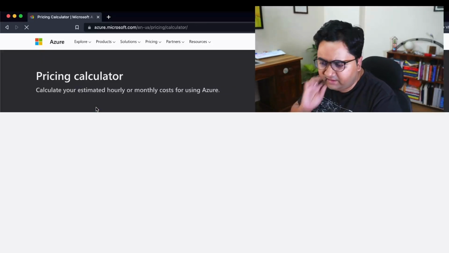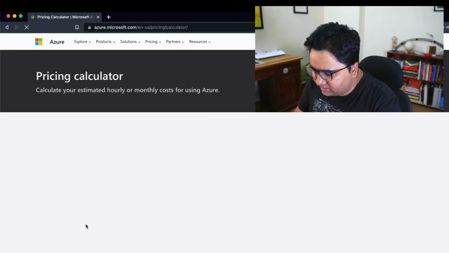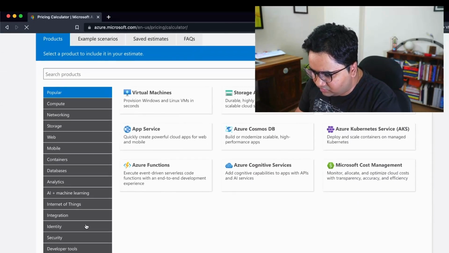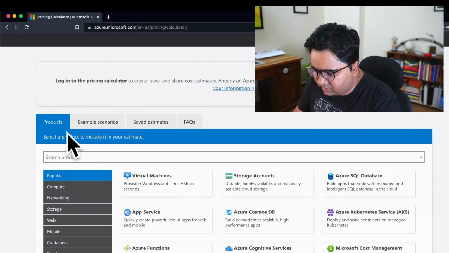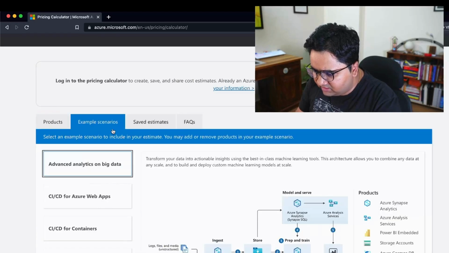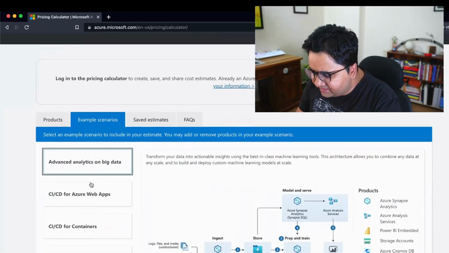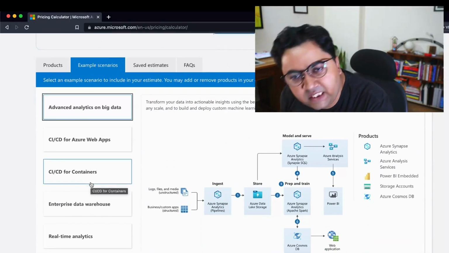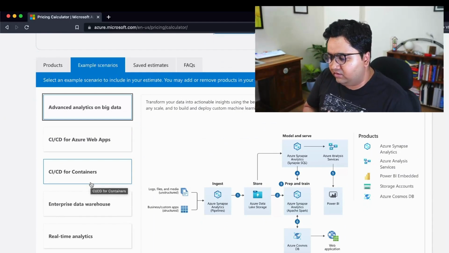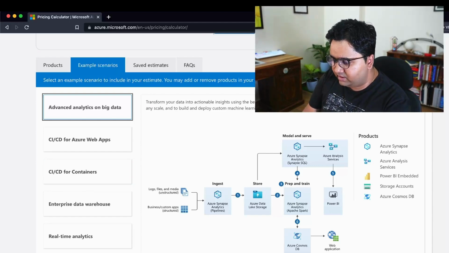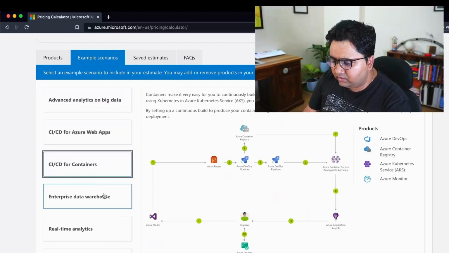So let's click on pricing calculator, and you are greeted with a pricing calculator screen, and let's just give it a second. So let me now try and do the navigation. The way this works is there's products, there's example scenarios, there's saved estimates, and then there's FAQs. Example scenarios are pre-built out infrastructure designs that Azure recommends, and you can just click and add to estimate, and it will give you.